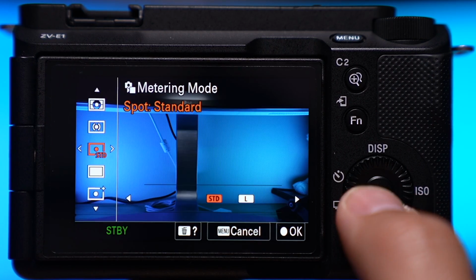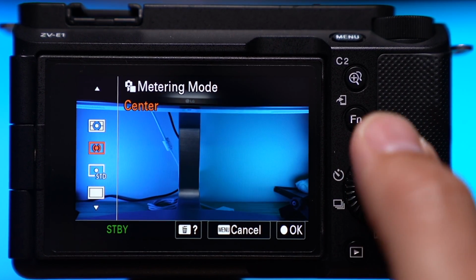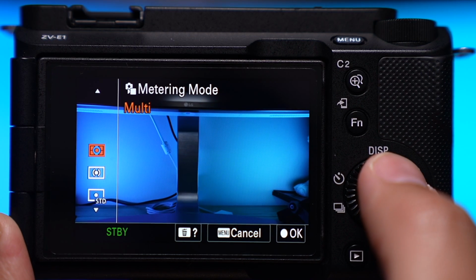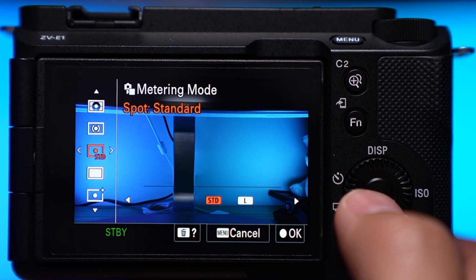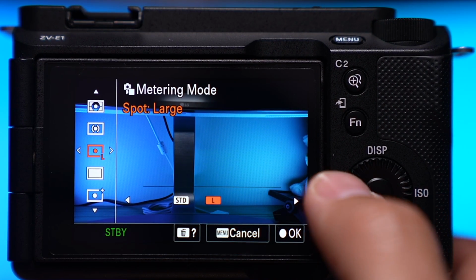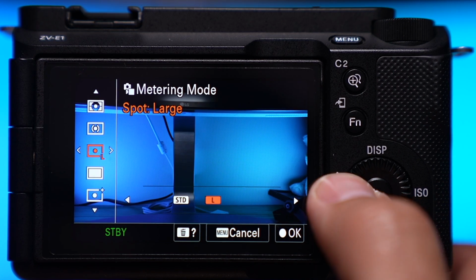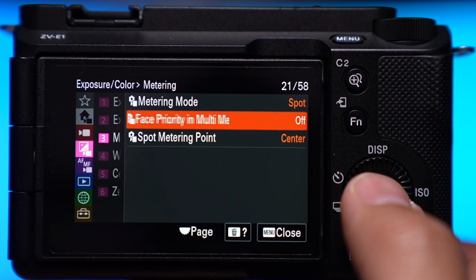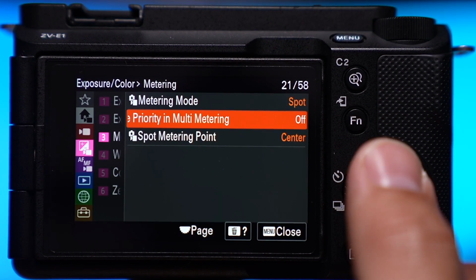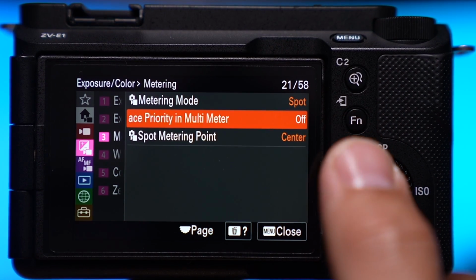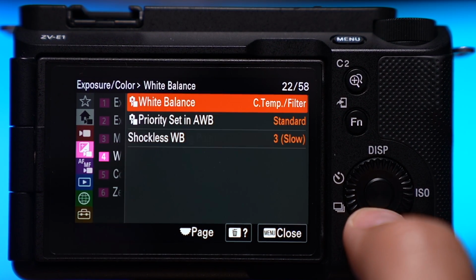Metering mode, I typically use spot, but you also have these other options of center, multi. Sometimes I'll use that, but I'm almost always on spot. And you can also change a standard or a large spot. Face priority and multi-metering is off because I just use my spot to expose for people's faces, and then I keep the spot metering point in the center.